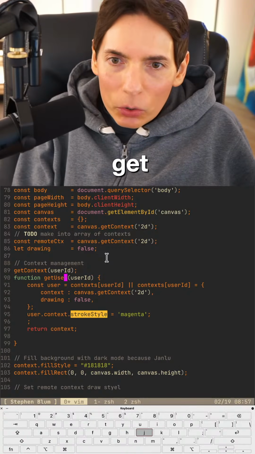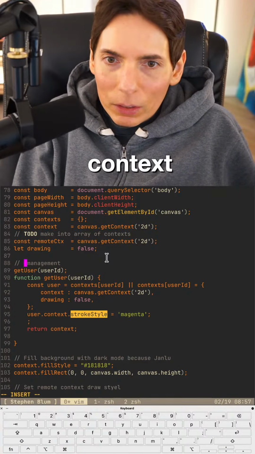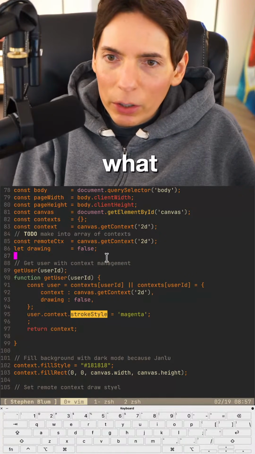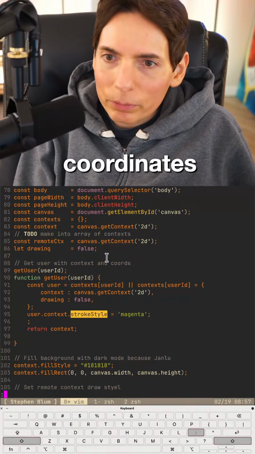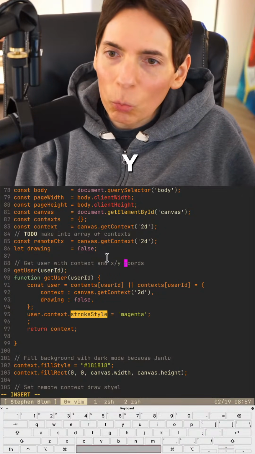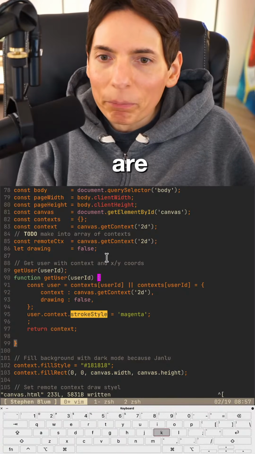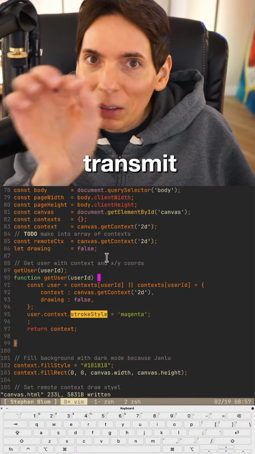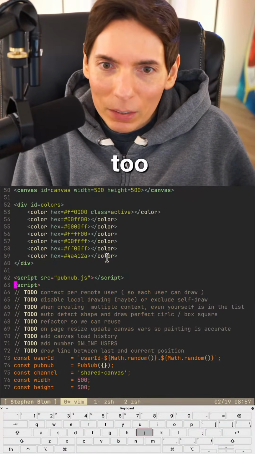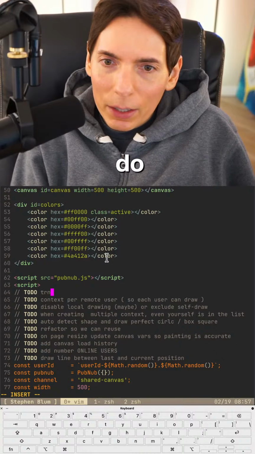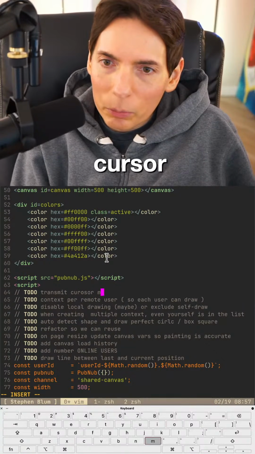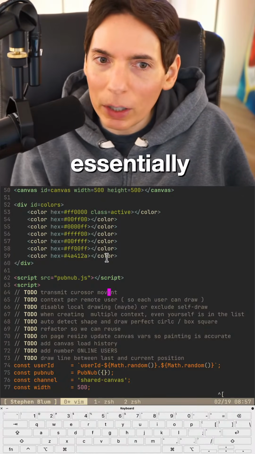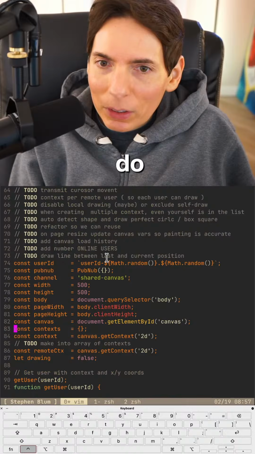All right. So we got our get user instead of get context. Get user with context and what we should call it, and coordinates. Chords. Like the XY. So when you're painting on the canvas, things are showing up. We can even have, this would be neat, we could also transmit cursor mouse movements. Why don't we do that too? Let's add that in. To do: transmit cursor movement. So that way you can see where someone else's cursor is, or their pen essentially on the screen. That's what we're gonna do. All right, transmit cursor as well.